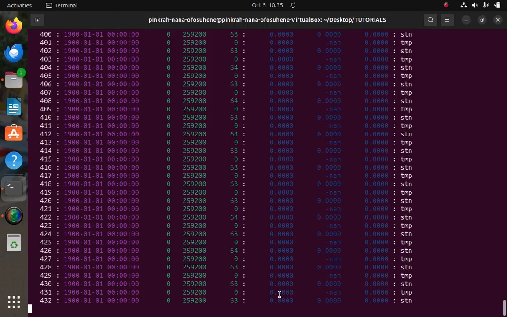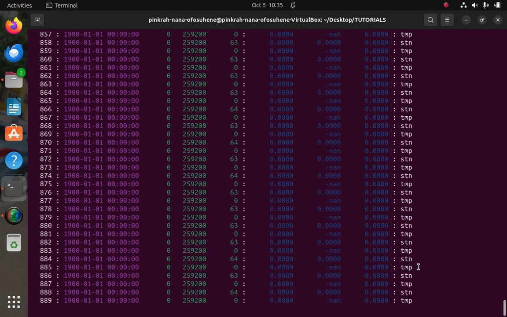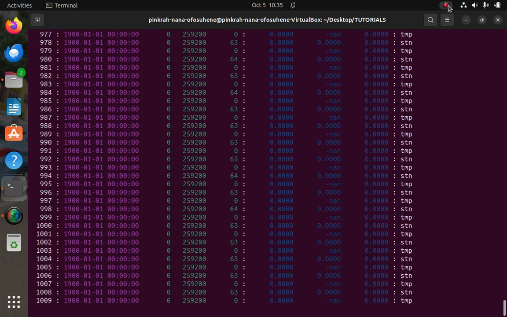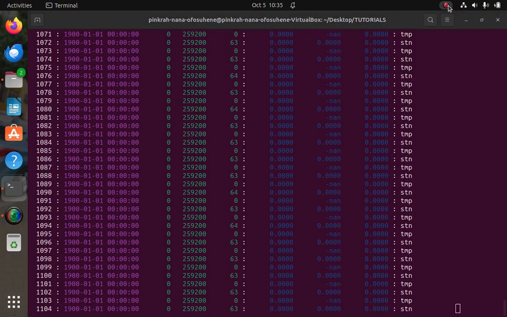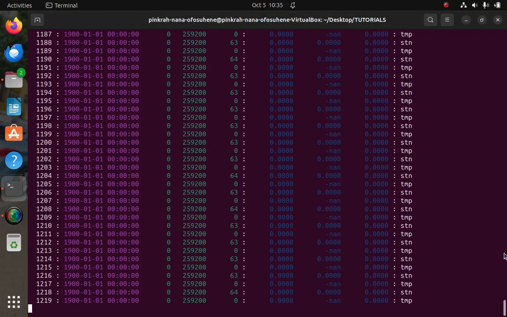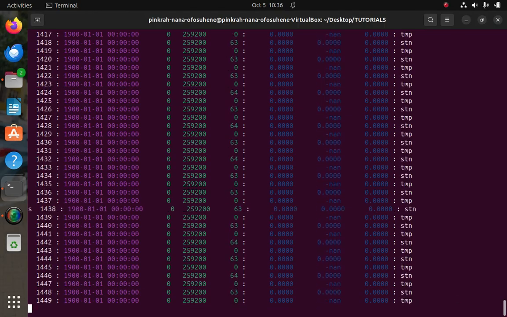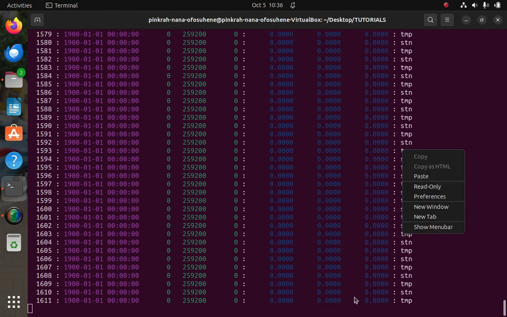So this is my temperature data. Slowly. Now you can see, as I said, the variables are just STN and then TMP. Still loading. Let me skip. It's just going to take a while.